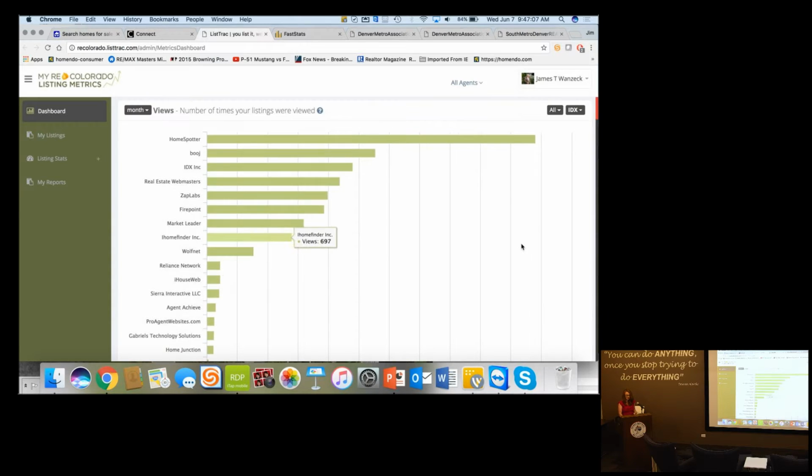Zillow's not on here because this is IDX. Zillow's not IDX. Zillow is syndication. So you have to toggle to syndication to see Zillow. Two different things. Okay, do you see what I'm seeing? Yep. Okay, cool. I'm going to switch back.